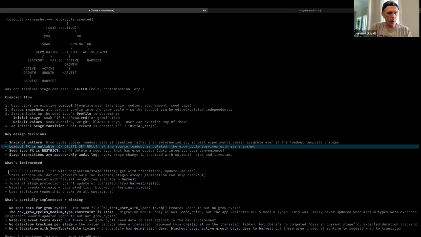What's implemented? So currently we have full CRUD on this. We have state machine validation, forward only, no skipping stages except where germination can skip blackout. Transition endpoint, with harvest weight required for harvest. That's interesting. That's a lot farther along than I thought it was.